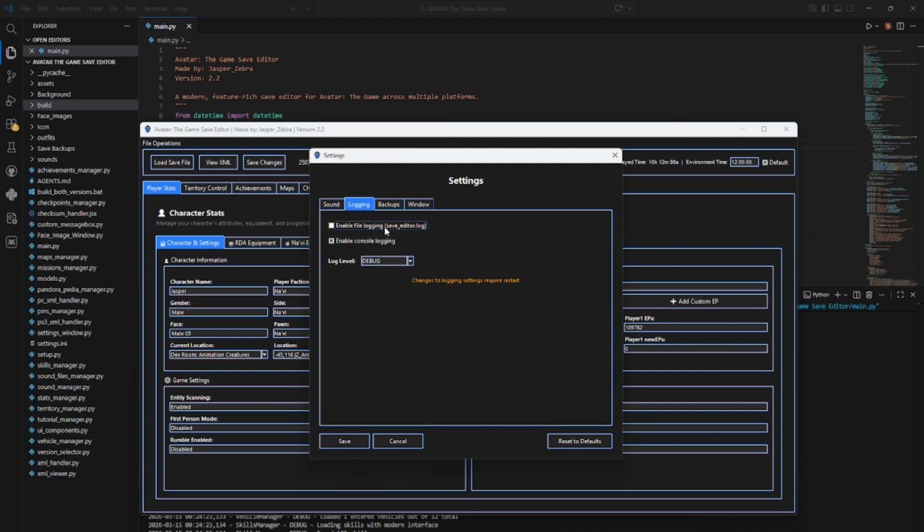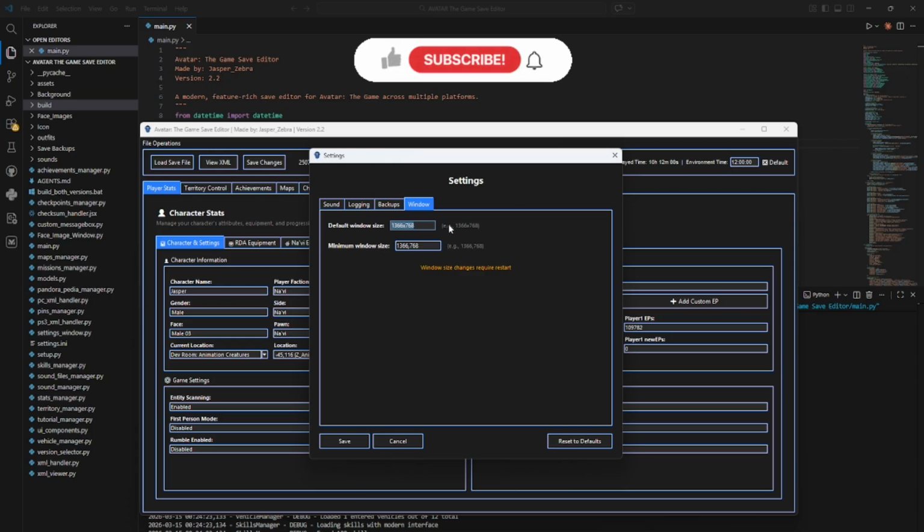Logging, this is file logging. This is mainly for like the console. Backups, this is for y'all. How many backups do you want to make per character? This is the folder name, the backup suffix, and then this is the window. So if you're on a smaller screen, you can change the size. This is experimental as well. That's why I have it at the size that it's currently at. This does require you to restart the editor, so you save it and then you would have to reopen it. Okay, and then you can reset to defaults if you wanted to.